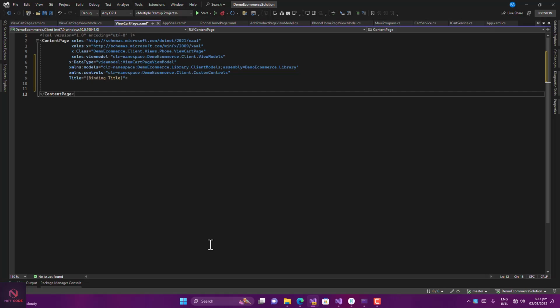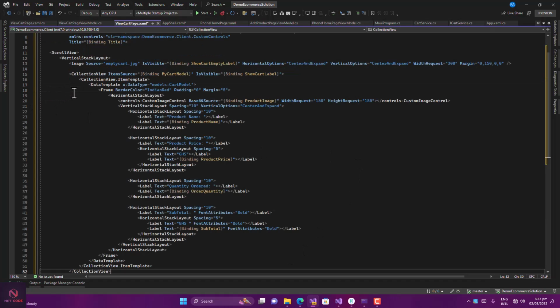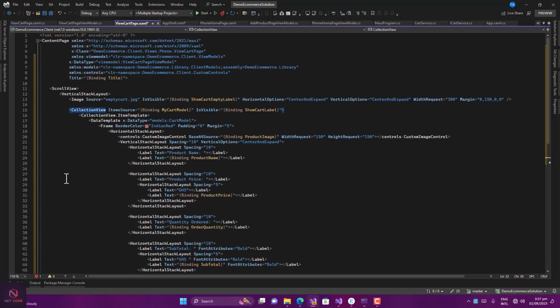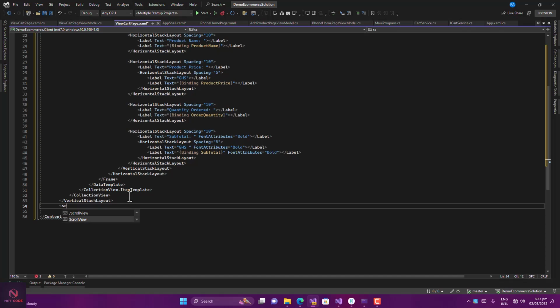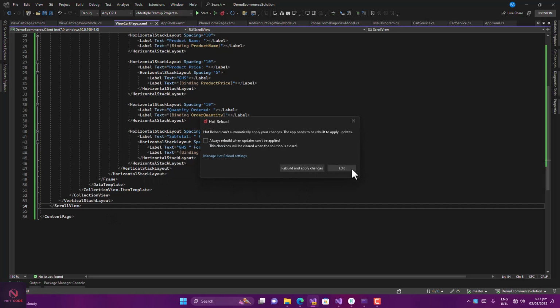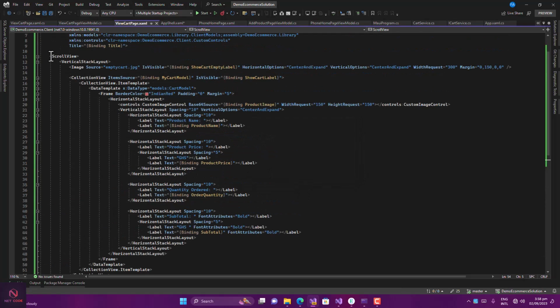Okay, now let's see. What I'm going to do here is paste what I have, and I'm using just a scroll view. So let me close the scroll view here. I have a vertical stack layout first, then I have this scroll view too. I'll just save that. And we have this scroll view, and that is the end over here.